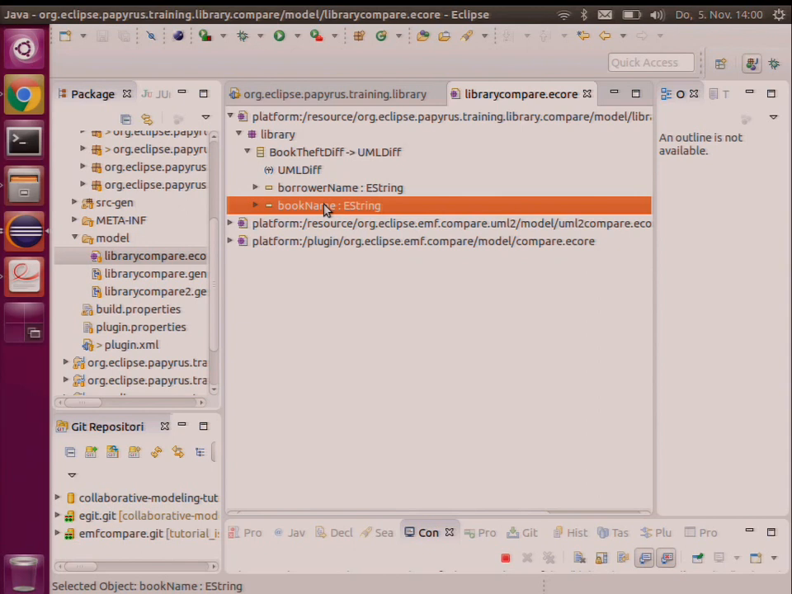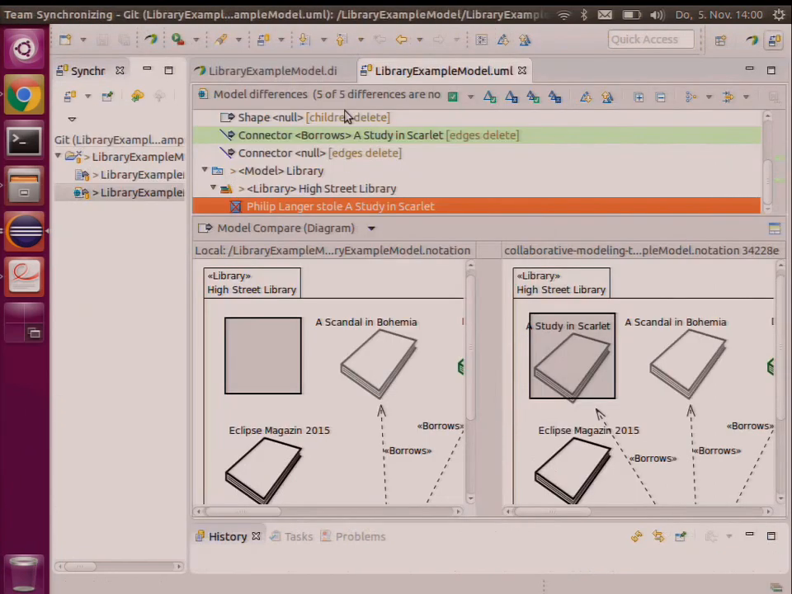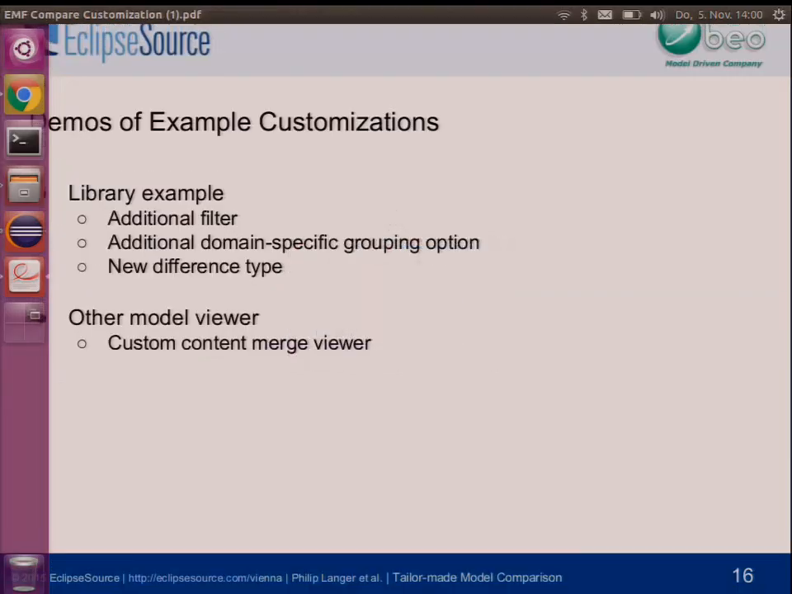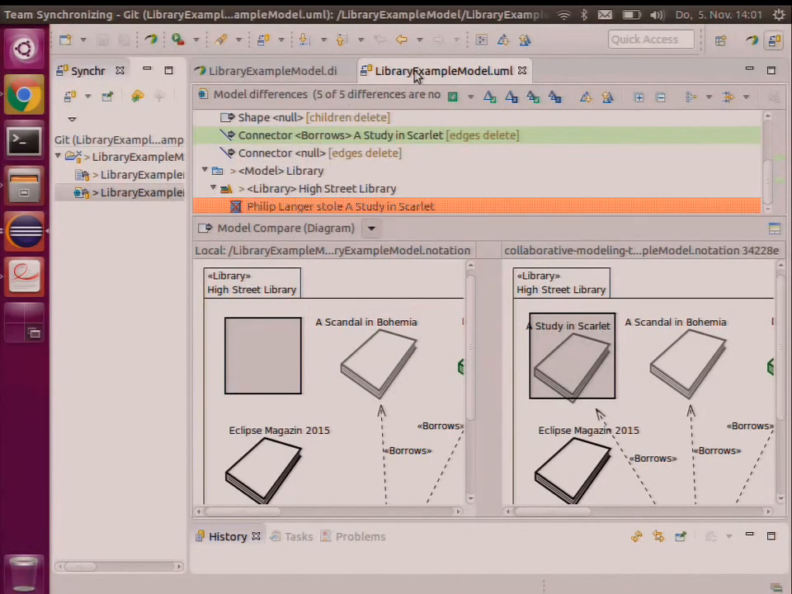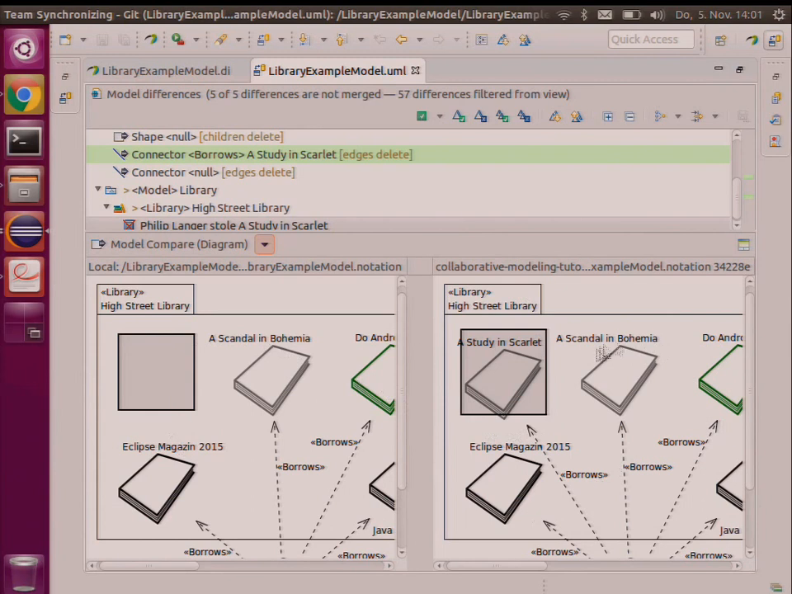So whenever someone clicks, for instance, accept or reject, you still have to apply the differences. Perfect. Okay, so we have the stolen thing now. So one last example that I didn't show you yet regarding the content merge viewer. You can also exchange those content merge viewers.